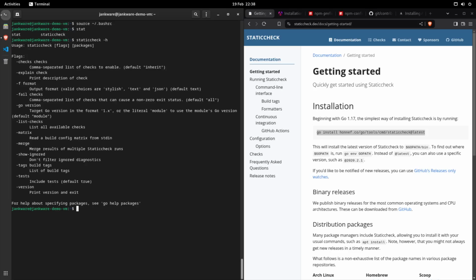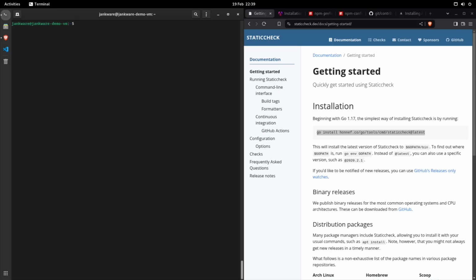We can go and verify that via echoing out the path variable. And you can see there, home jankware /go/bin. So that is added on correctly. And we also kind of know that because staticcheck works correctly. So that is the Go bin path set up correctly.